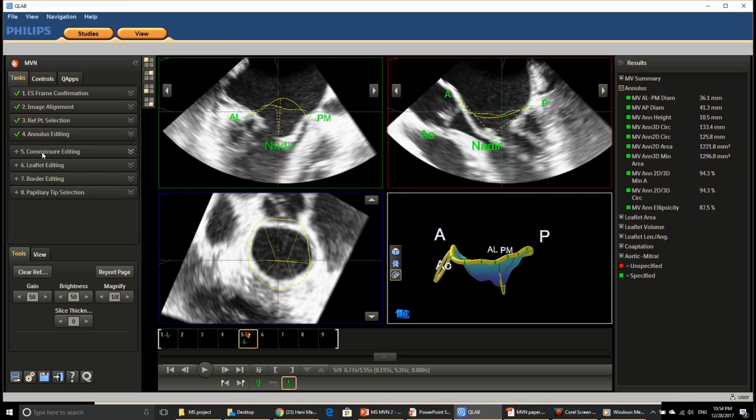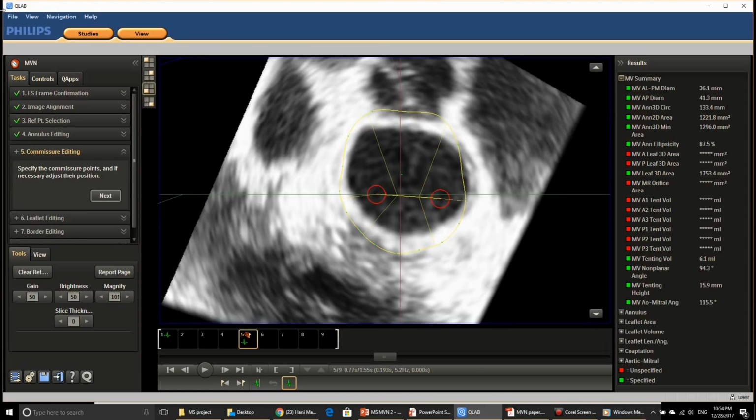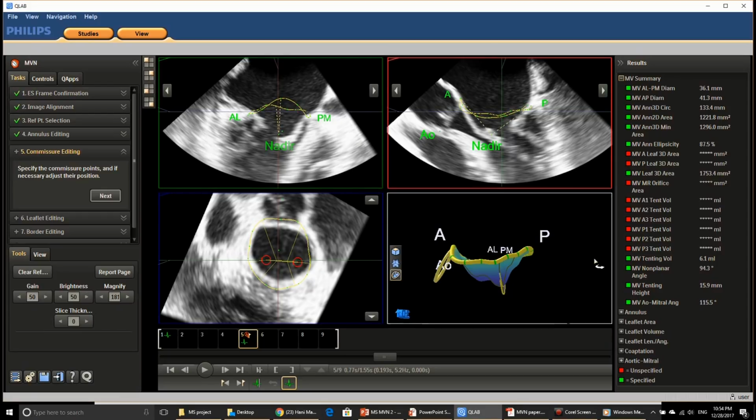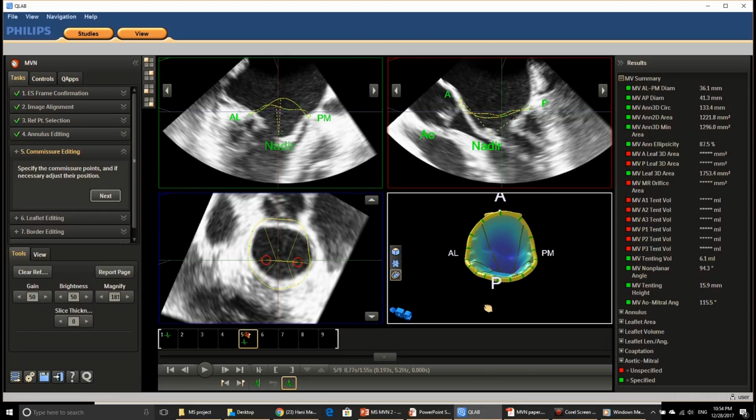Now, the commissural editing. This is the most important point in using this particular tool. Once you click commissural editing, it will give you this short axis view for the mitral valve. That was the lower left square, but you will not be able to edit this in this view. So you need to click this again in order to see the quad display. You can look at the mitral valve from the left atrial perspective here.